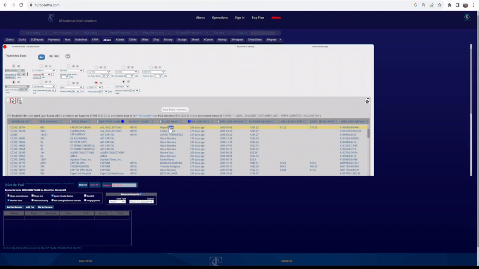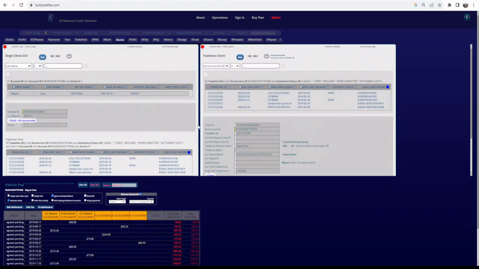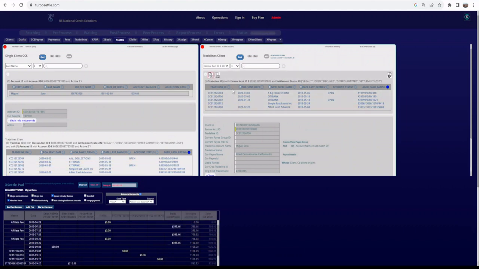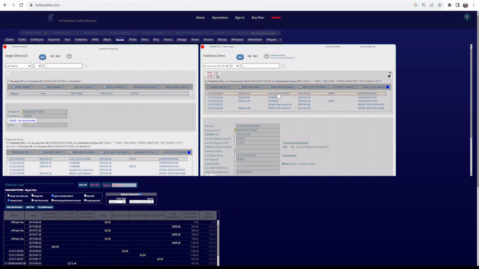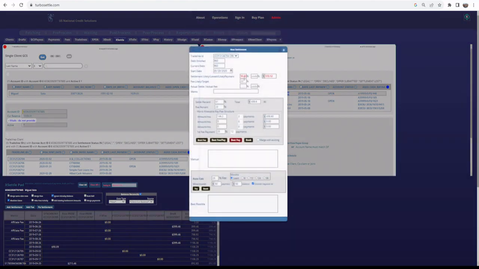So let's click on this guy without further ado, and we see this client has a bunch of open trade lines. Let's select the one for which we know there's AI, and that would be this one. We double click it to open up the calculator, and it recommends a 51.2% settlement based on hundreds of thousands of trade lines. The small company now has the power of the large company.